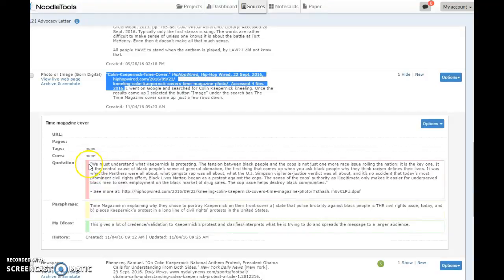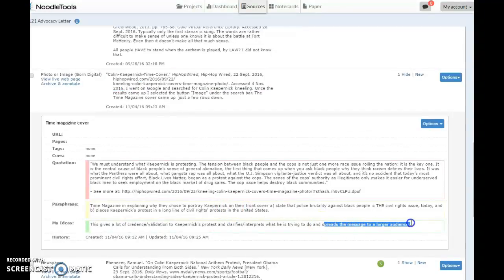And then here's my quotation from what Time magazine said, why they selected it, and I'm thinking that this is really validating the protest that Kaepernick chose to perform, and that they help to spread the message to a larger audience. Okay, so next let's go back to Google and think about the additional information that I still need for my advocacy letter.